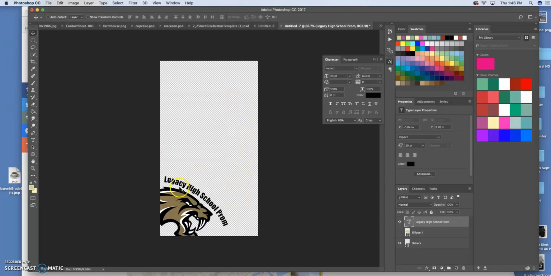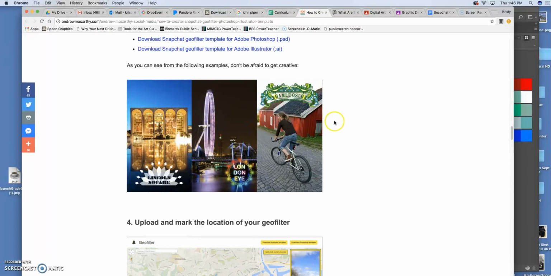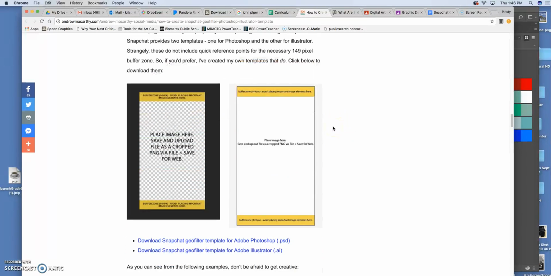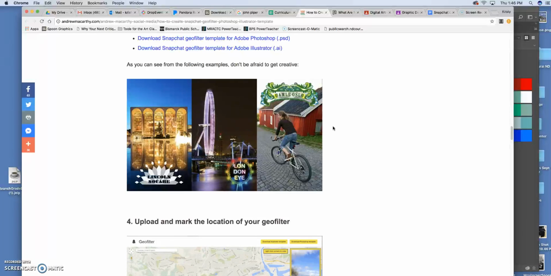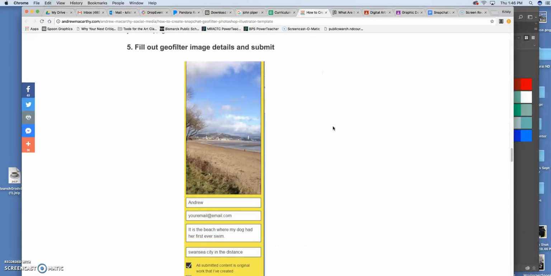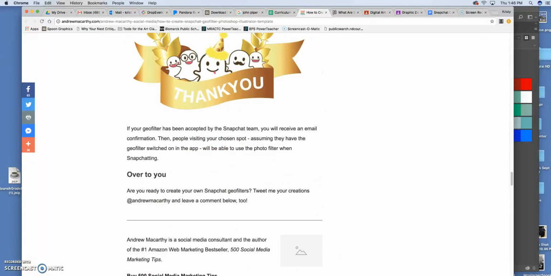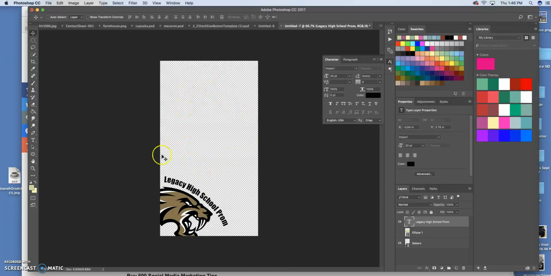If you follow the guidelines that are listed in that article that I gave you the link for, there are all sorts of guidelines in there. So make sure you pay attention to all of those. You don't want your filter to cover up the main area of your image. There are some geofilters that do that a little bit, but for this, make sure you leave some space.